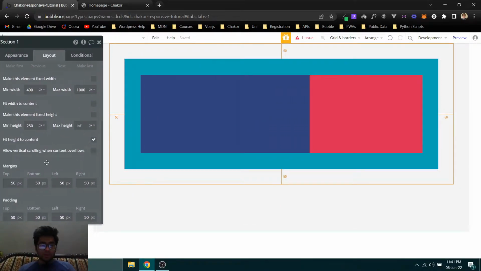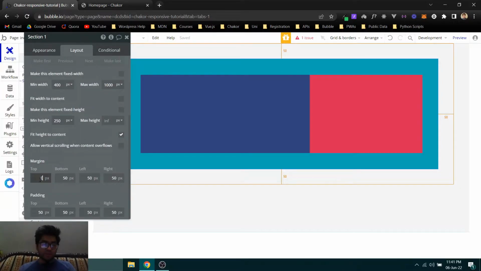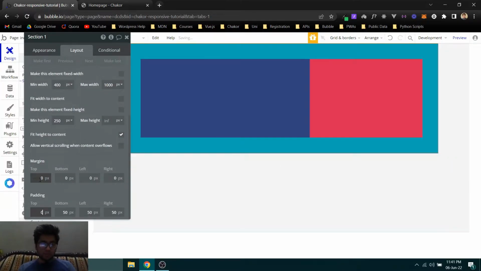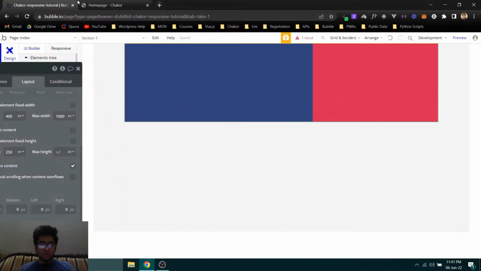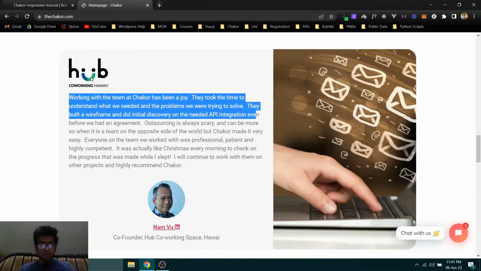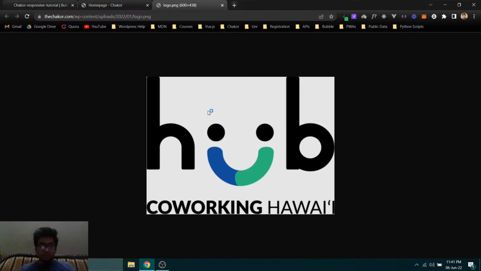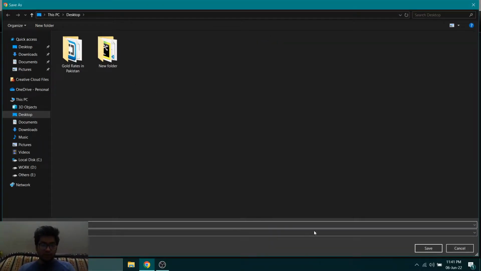So let me remove these margins for now. Margin and padding, everything, remove this for now, and let's get this logo and download it, I think here.